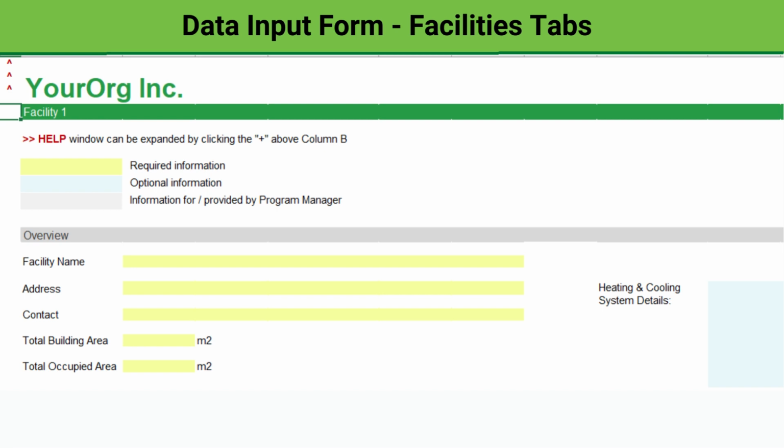The next tabs are the facility data. If you only have one building, you will just fill out facility 1. If you have multiple facilities, you will fill in the data for each building that you have. Let's now look at the facility tab in detail. In the overview section, enter the name of the building, the address, contact person, and the total building area, and if it differs, the total occupied area.